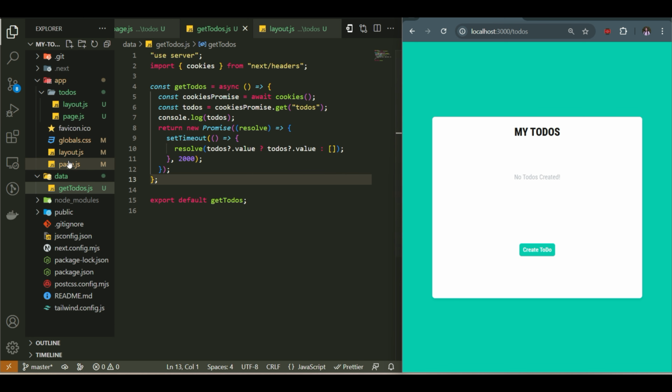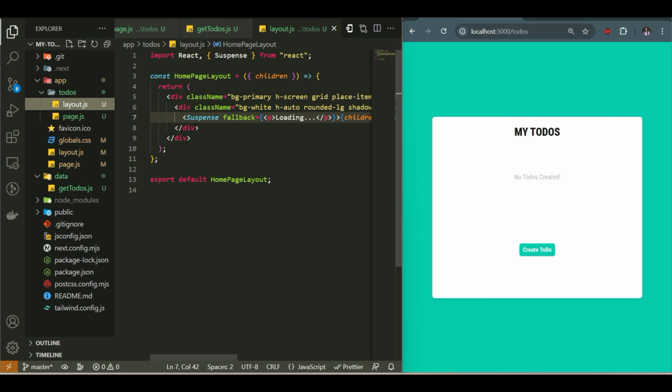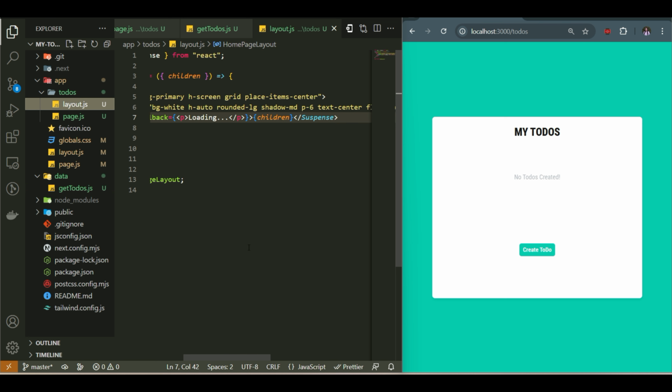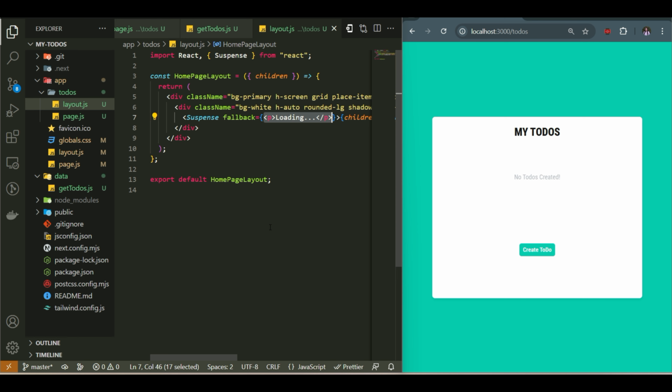What happened is that I have used Suspense, whose fallback is loading. It knows that the children is an async component, a server component, so it's going to wait for all the async operations inside the children component to finish, and until then it's going to show the loading state, and only after that it will show the children. This is the benefit of server components.